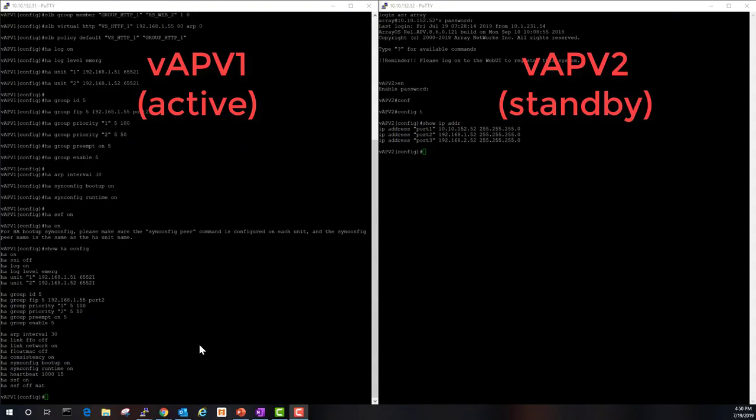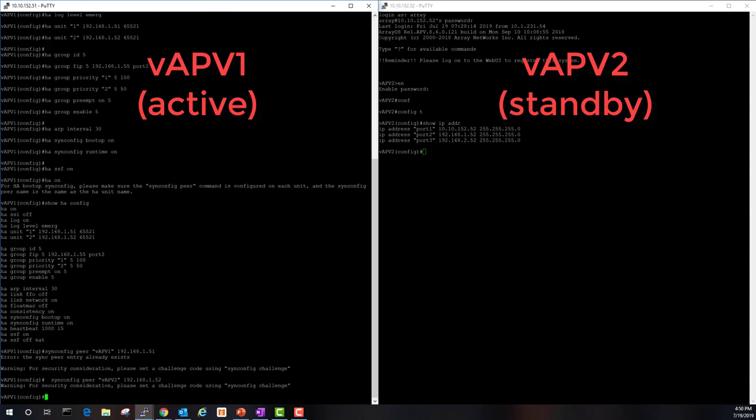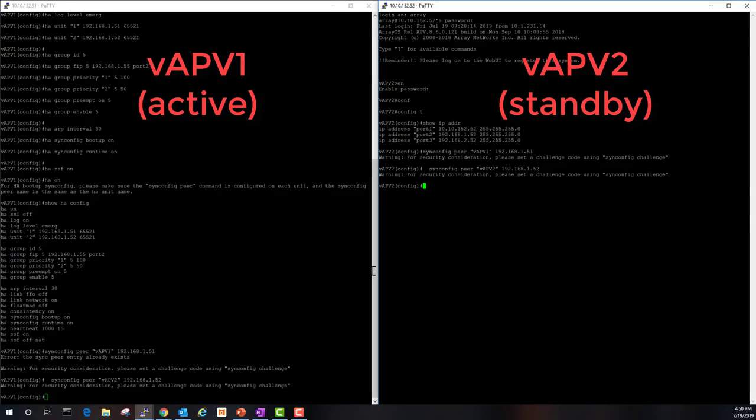Okay, let's now configure configuration synchronization on both vAPV units by adding this command. Synconfig peer. Let's do the same for this one. To synchronize both HA units, we now need to run the synconfig to or from command. Let's go ahead and run this command from vAPV1.